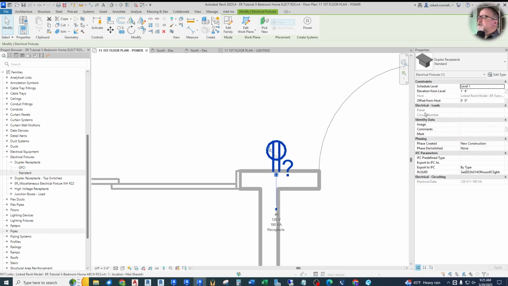Now, electrical loads, panel and circuit number. We do not have it connected yet to a panel, so this is empty. We don't worry about this data here. Now, phasing is project phasing, not electrical phasing, but project phasing. We can say that the phase that this receptacle is created in is new construction. This whole building is new, so everything's new construction, and we're not demolishing it. But if you had a remodel, you could use these things to dictate whether this is an existing receptacle or a new receptacle. Does it stay? Does it get demolished? That can all be determined here in the phasing. And then these other things we don't worry about.